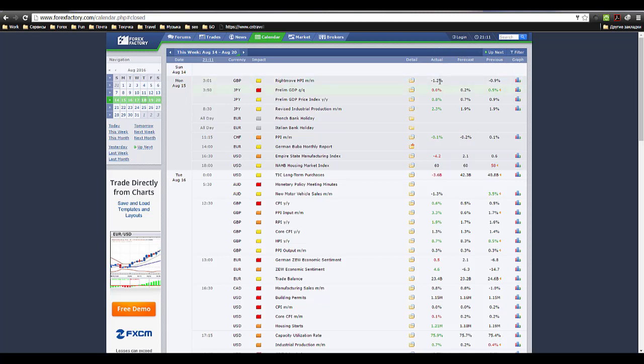So what does it mean? Actual, it's the actual number of one or another statistic, if it's possible to describe in numbers. If it's a speech of some politician, then it's impossible to have numbers here. So you should notice that. Forecast, it's the forecast from analysts, and the previous number, it's the previous number from the same statistic just 1 week or 1 month ago, just the time when it was released last time.